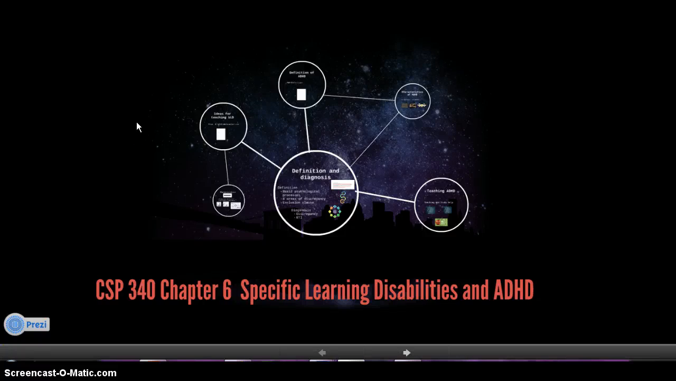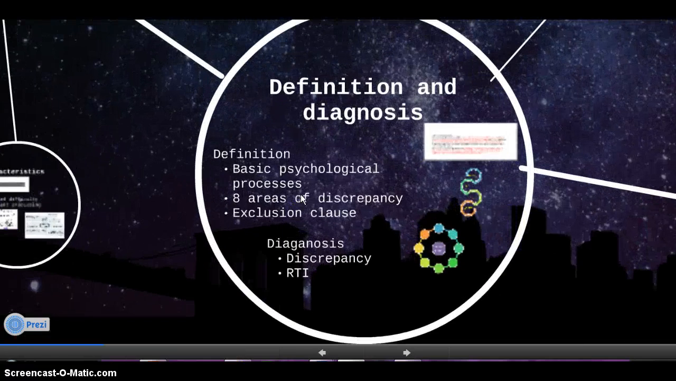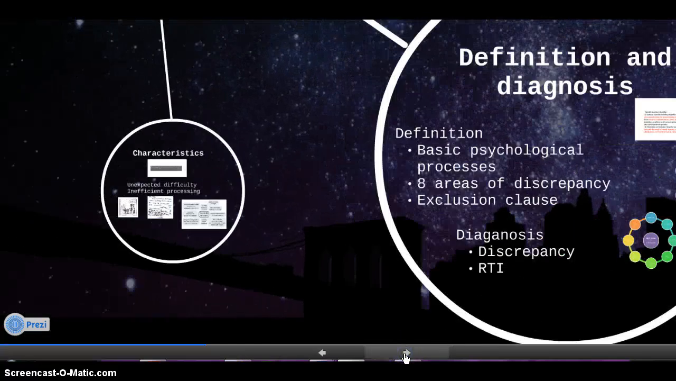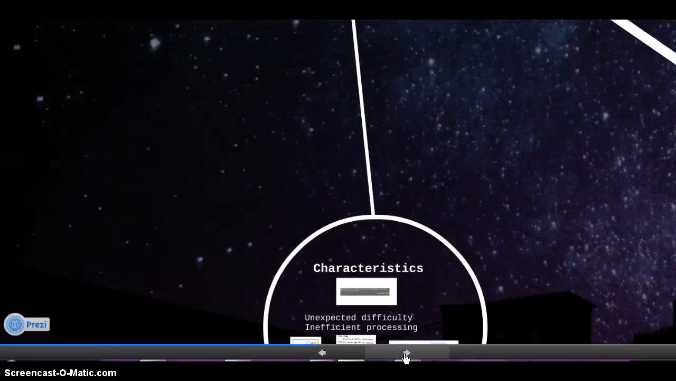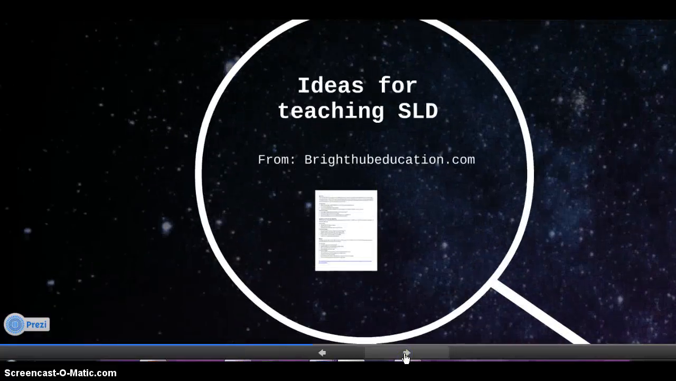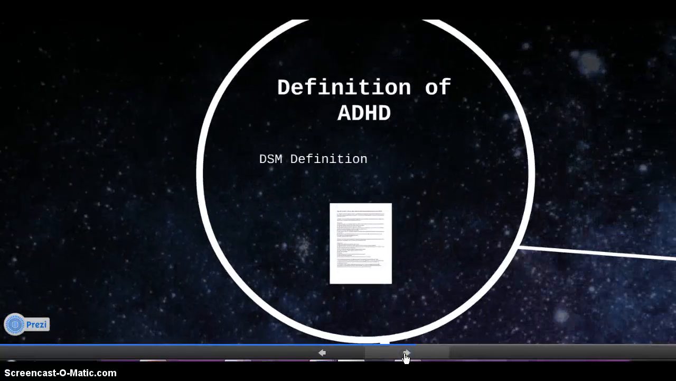Welcome to CSP 340, Chapter 6, Specific Learning Disabilities and ADHD, Part 2. In Part 1, we looked at the definition and the diagnosis. We looked at the characteristics of learning disabilities. We looked at ideas for teaching students with specific learning disabilities.